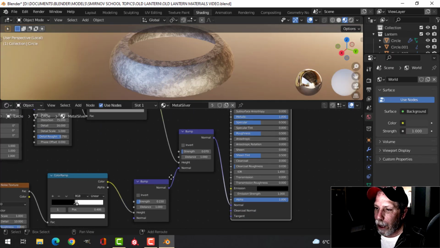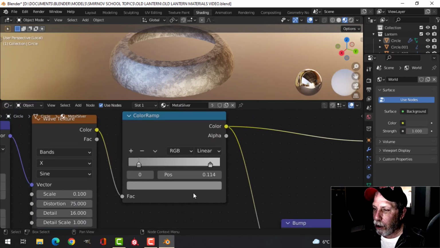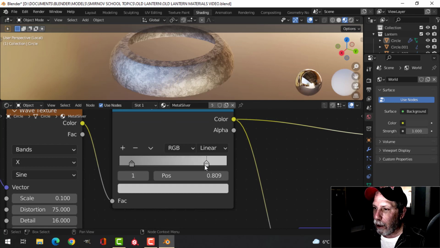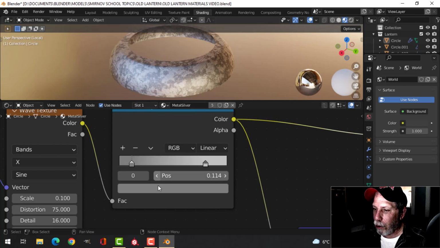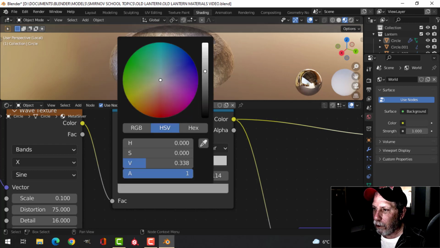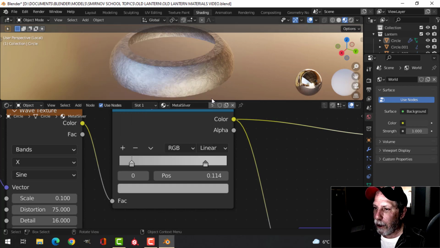And then, you know, you can go back and adjust these colors as much as you like. If I make this darker, we'll get that mottled appearance even more. Lighter, less like that.